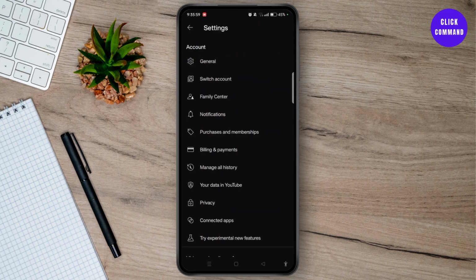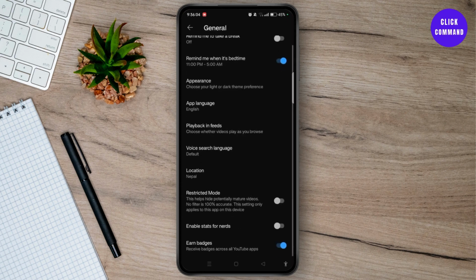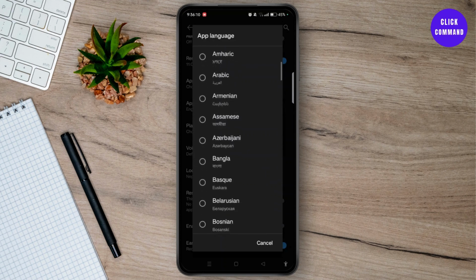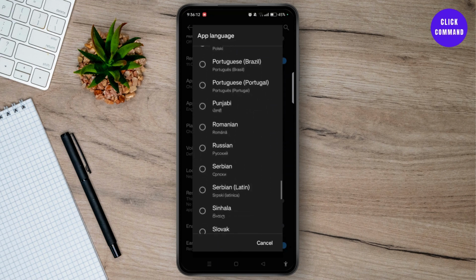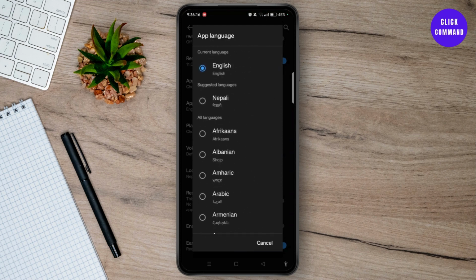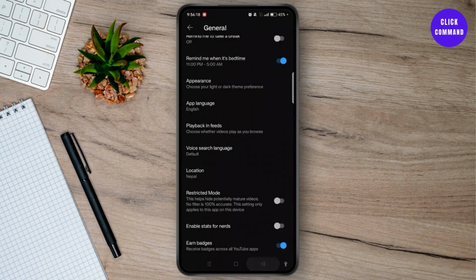From here, you need to tap on the General option and tap on App language. Currently, it has been set to English language. You can easily scroll down to all languages and choose any one according to your convenience. For me, it's English, so I have set it to English. After that, your language will be successfully changed.